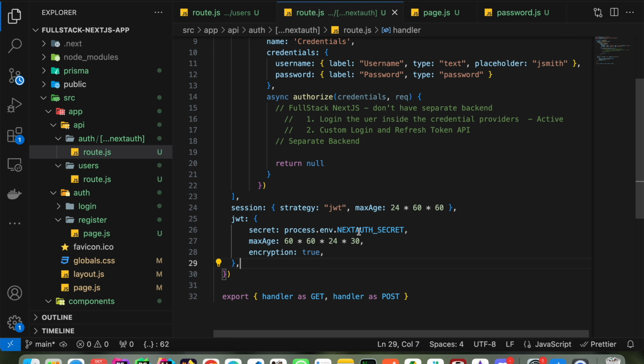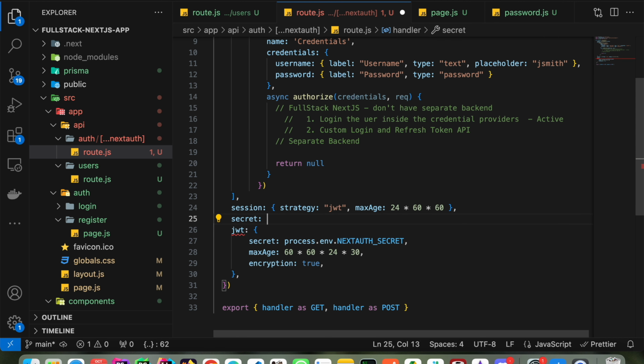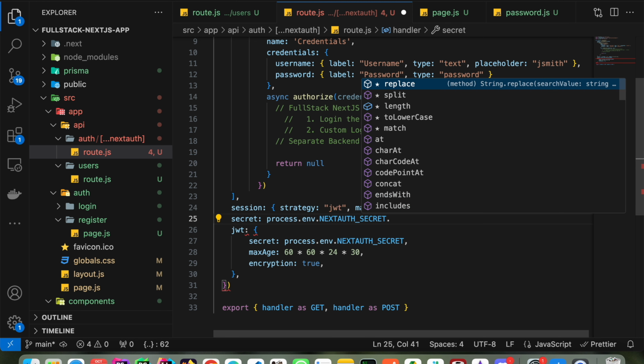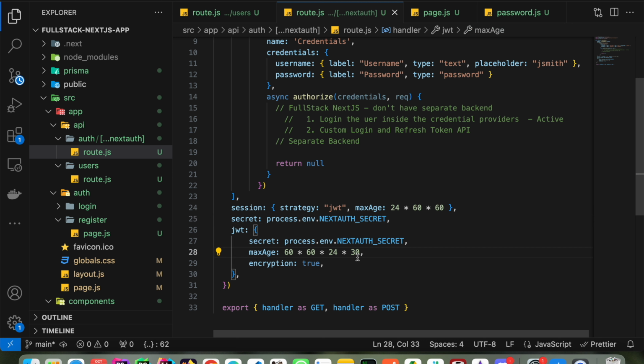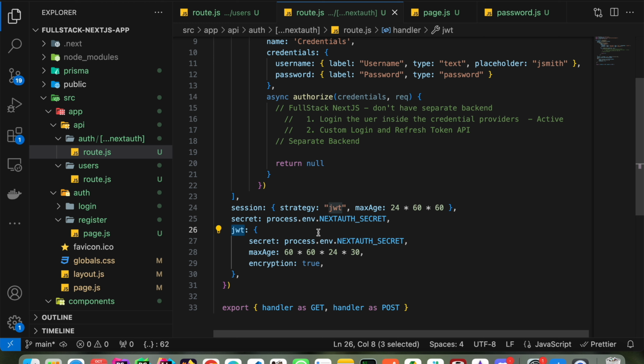So here I am using the Next-Auth secret. Basically, whatever secret we provide in Next-Auth, and I'm just going to use the same age here, and encryption I'm just going to say true. So our JWT is encrypted by default. We can also add the secret here. Again, this is going to be the Next-Auth secret itself, so that our session and all is encrypted using this. Perfect. So we have configured the session and JWT, how they are going to work.